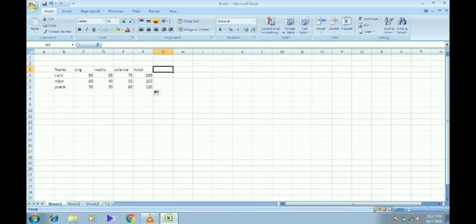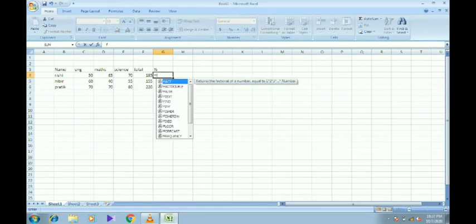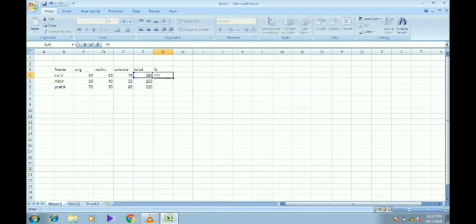If you want to calculate the percentage of these marks, since there are 3 marks, I can write equals F4, that is the total, divided by 3. So F4 divided by 3 gives the percentage of all the 3 marks you have scored. This is for the first cell. For the other cells, you just drag it below, and the percentages of Nibir and Pratik will also appear.